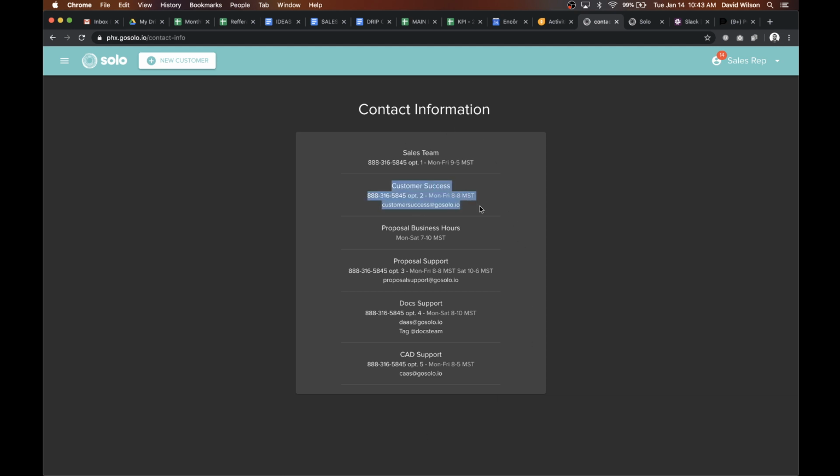Customer success is right here. They're going to be one of your main points of contact, and then proposal support is going to be another one of your main points of contact. So they will be able to help you with everything proposal related. Customer success can realistically help you with everything else. Just dial into them. Make sure you hit option 2 or option 3 for proposal support and customer success, 4 for docs, 5 for CAD. I'm assuming no one on here is investigating the product. If you are, you can call in and hit option 1 for sales.